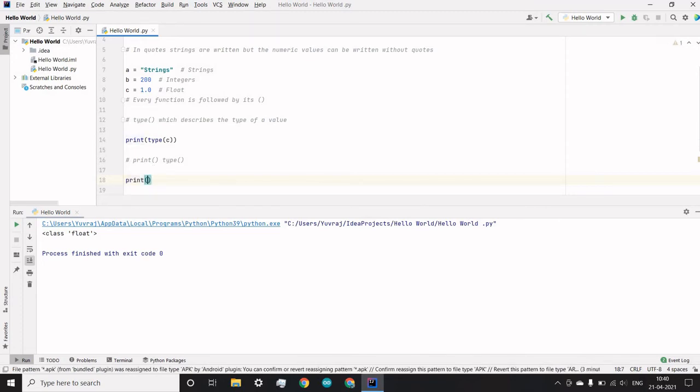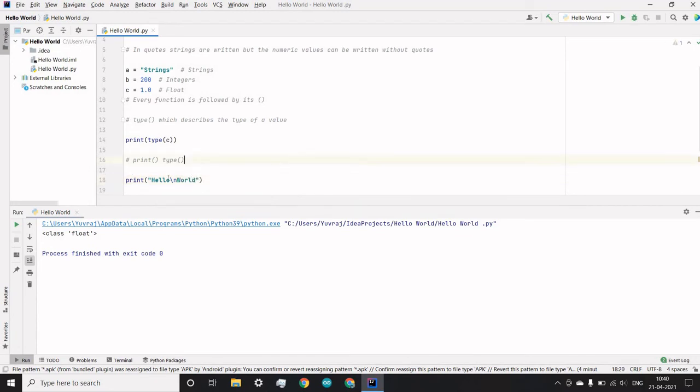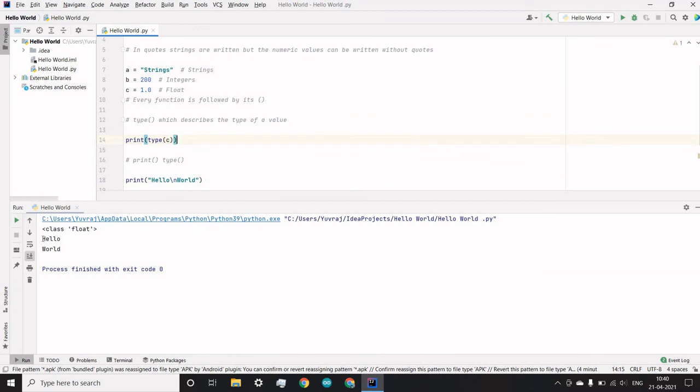print. Here type hello and backslash n, so backslash n is a command which states the other objects after this command should be printed on another line. Not understood? Now I will show you, then you will understand it. Hello world, and in between hello and world I have placed the backslash n, run hello world. So here it is. Hello is printed on one particular line and world is printed on the other line.